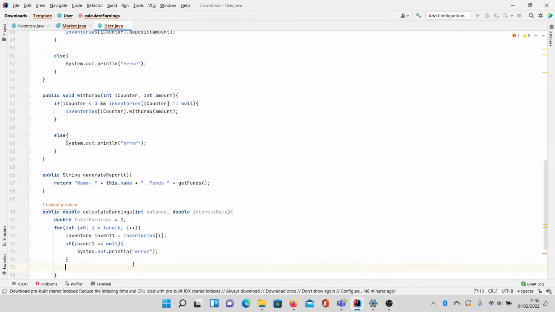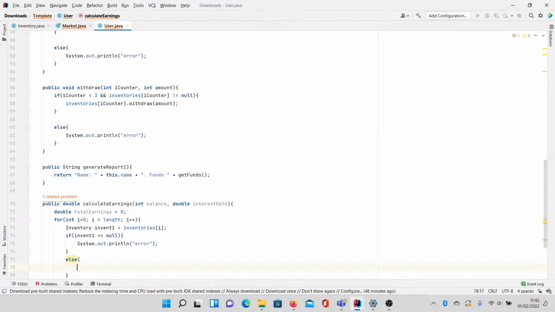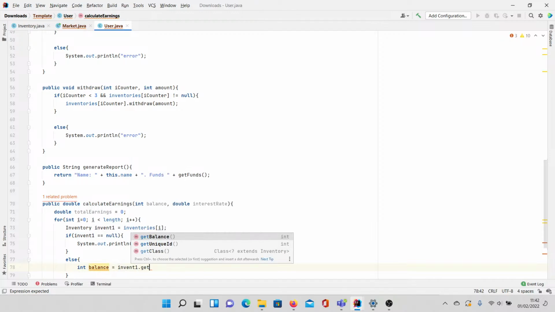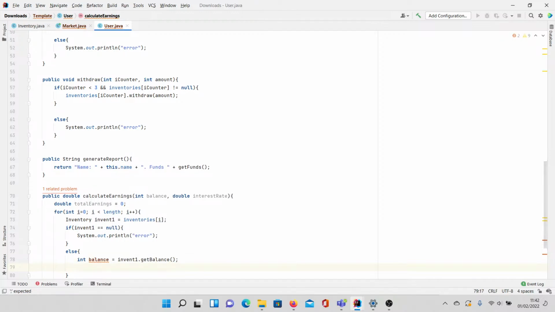Bluetooth, am I right? But otherwise, else we actually want to do something. So all we're gonna do is int balance equals. Is that even how I spell balance? I think so. Invent1 dot get balance. Do I need to take in per?